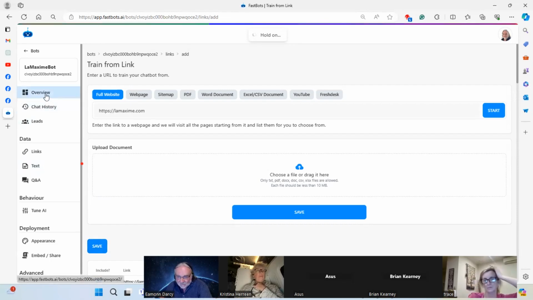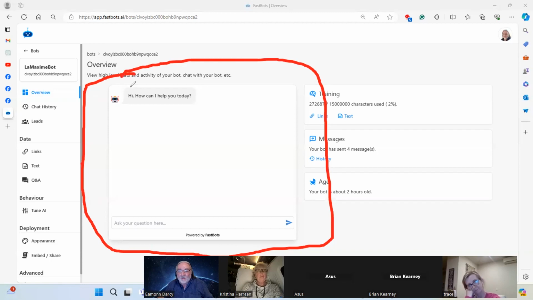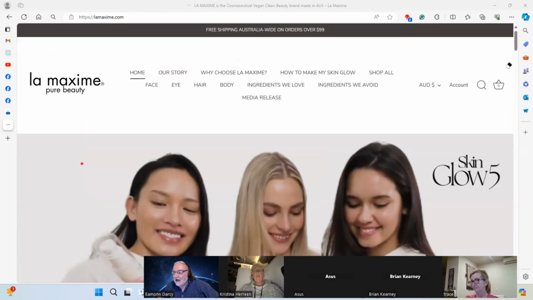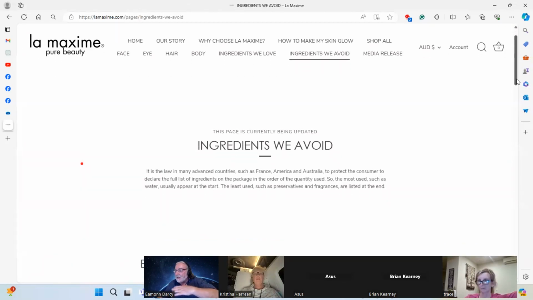And if I now go to overview, can you see here? That is a carbon copy of the chatbot. So that's a copy of the chatbot on her website at the moment. That's what will be there. This is us training at the moment. Right, so this is the actual website. Is everybody with me? This is the website that the woman who Christina's trying to sell a chatbot to. This is the actual website. Okay, is everybody with me? I'm going to her website.